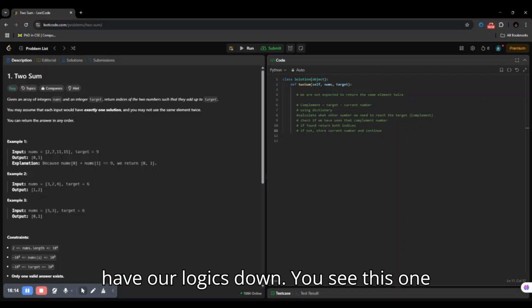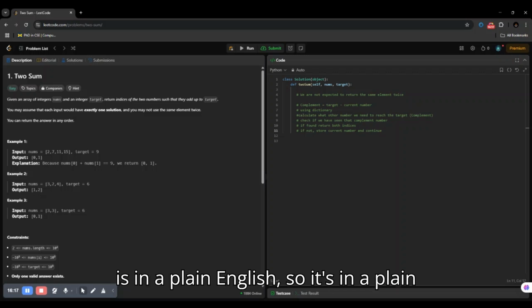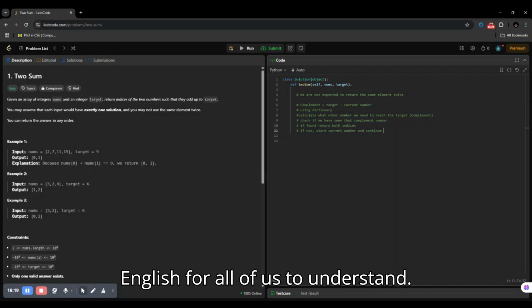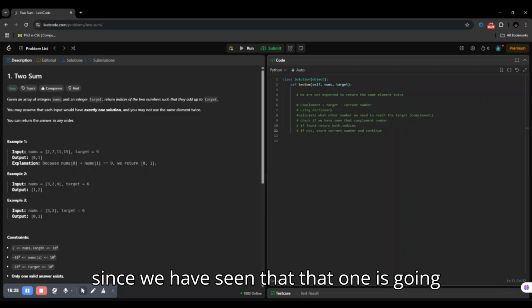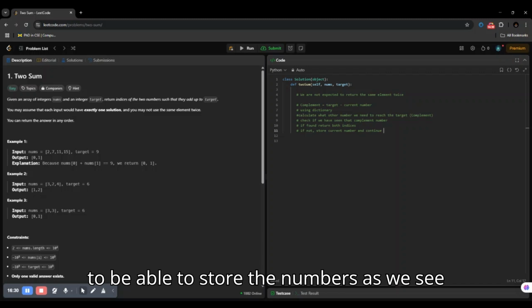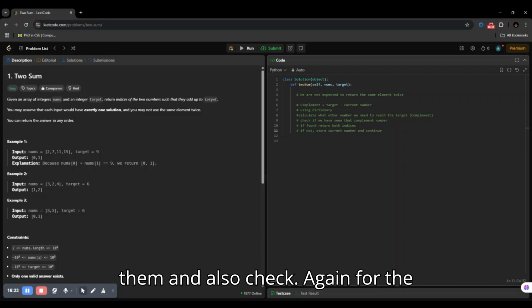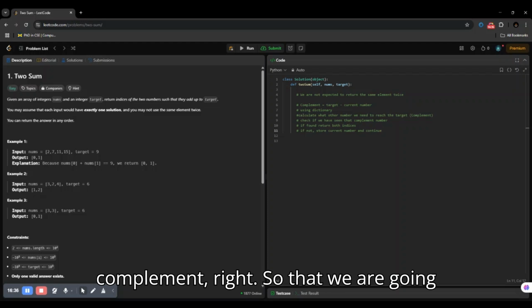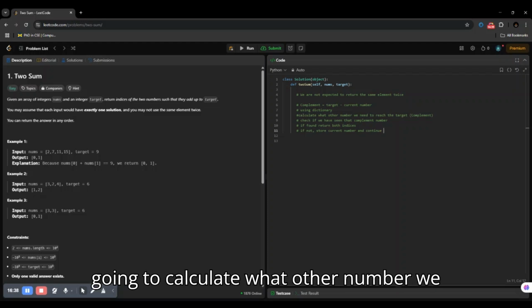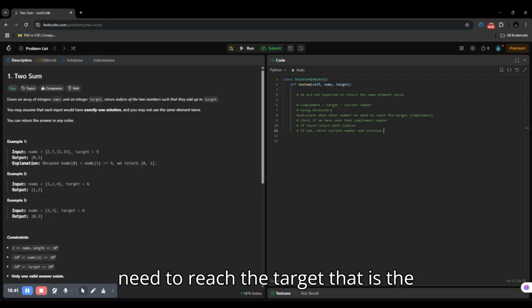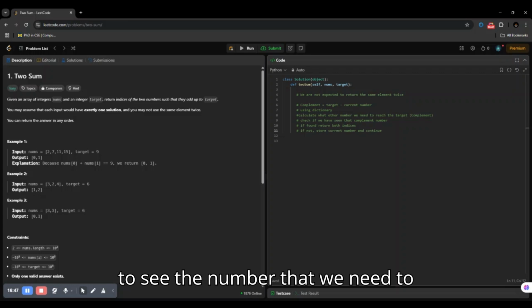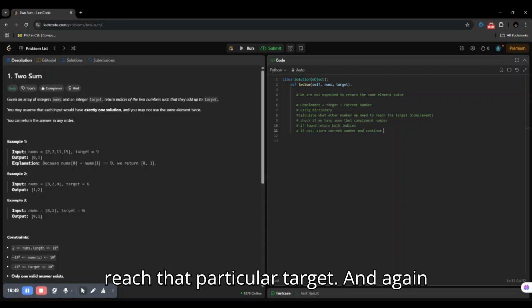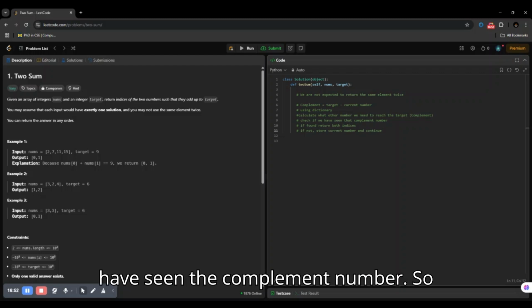Right, so now we have our logic down, and it is in plain English for all of us to understand. First of all, we are going to use a dictionary, in this case a hash map, since it is able to store the numbers as we see them and also check again for the complement. After that, we calculate the number we need to reach the target. That is the complement. And again, we check if we have seen the complement number.